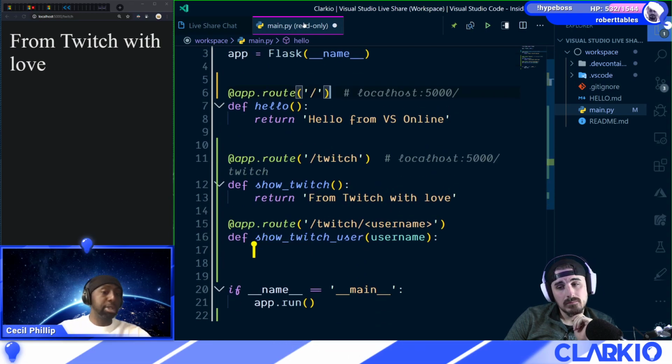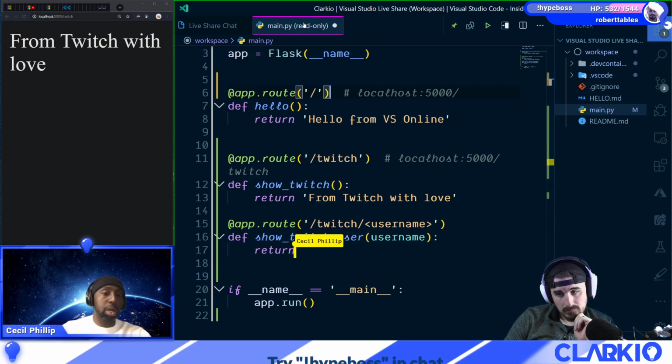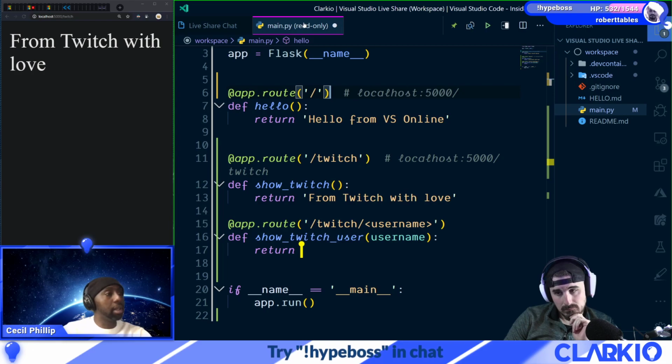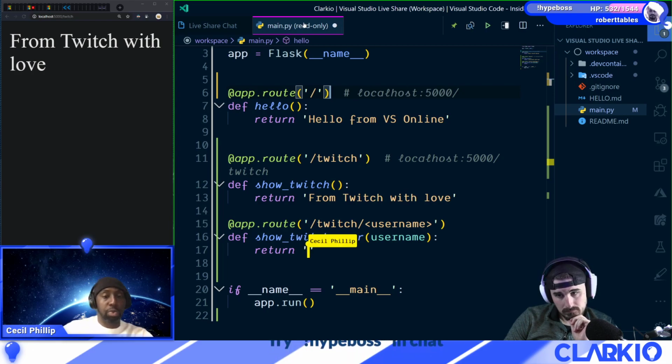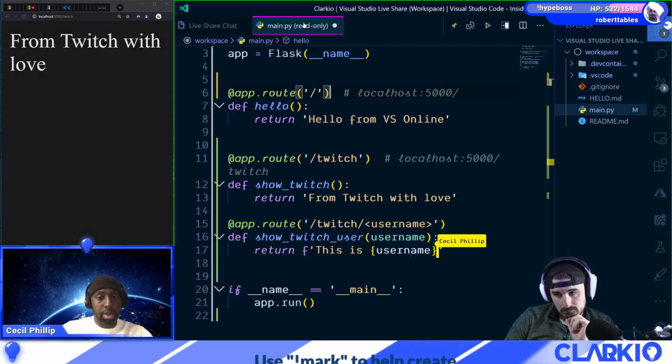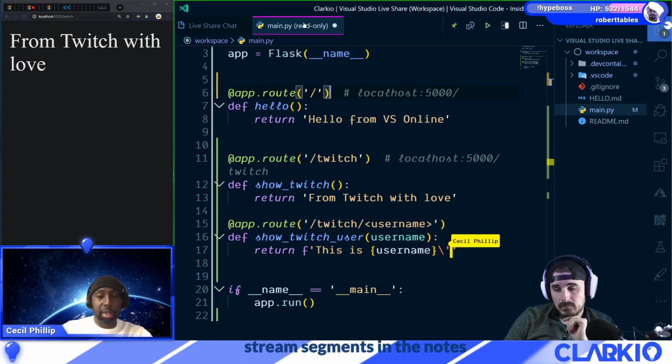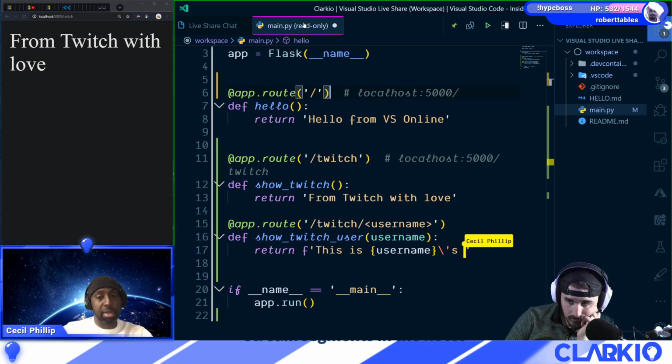So again, I'm just going to write another function, and I'll return a formatted string. This is username's page. Oh, but I can't use an apostrophe, so what do I do? I have to escape it, right? Yep. Username's page, or something like that, okay?